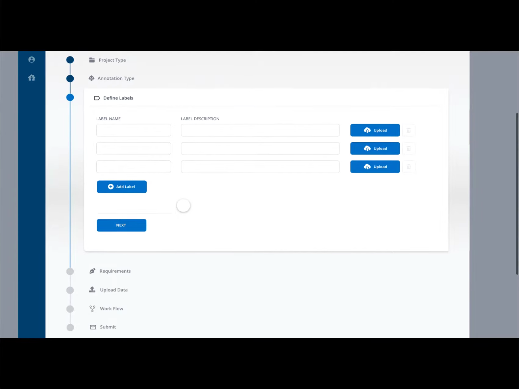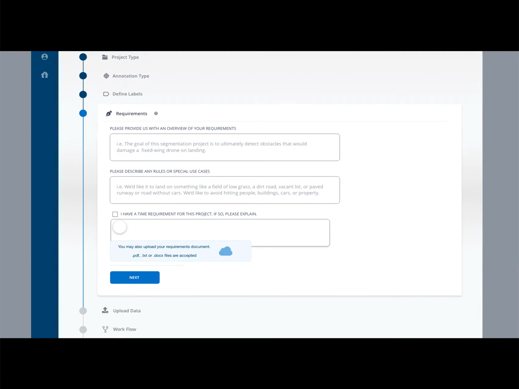Now, importantly, I need to define what I want labeled in those classes. So here, as the user, I can write what classes I'm interested in labeling, the labeling description, and I can upload a reference image. All right. This offers the user a chance to put in free-form requirements.